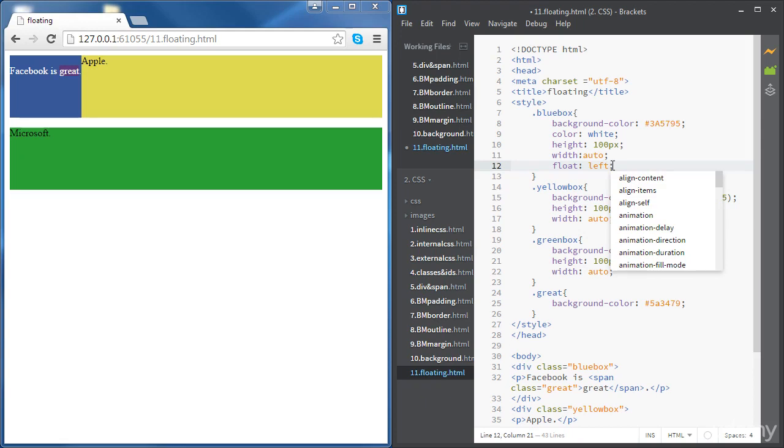Okay, so what does this mean? This means that Facebook is now going to be floating to the left relative to the body element, and that's what we've seen here. It's going to move as far as possible to the left of the body element. And the interesting thing we notice is that the next div, which is supposed to be a block element, is now sitting next to the Facebook div. That's what happens when we apply floating to a certain element.